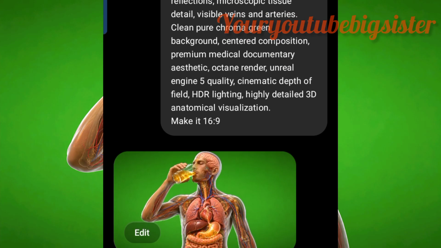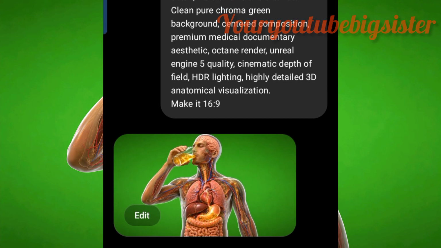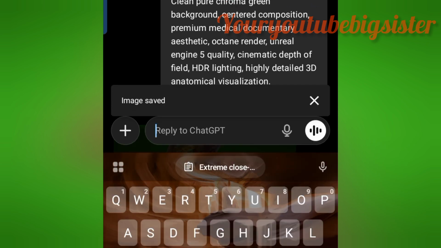So guys, can you see this? This is our image and it followed our prompt, and this is so nice. So to save this image, we have to long press and click on save, and voila, our image will be saved into our device. So to generate the second image, like I said, I'll be using ChatGPT.